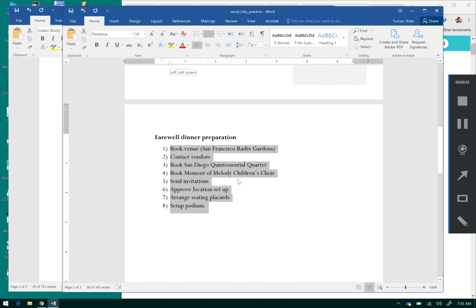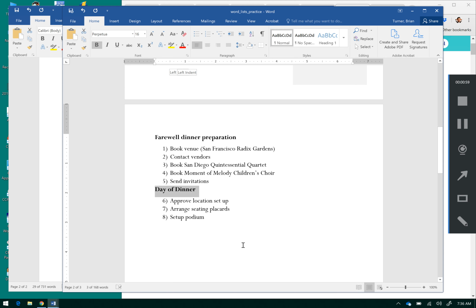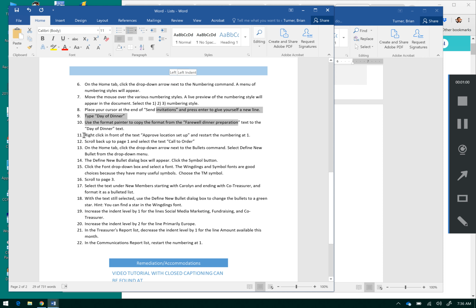Type day of dinner. Alright, so we're going to separate this. I'm going to go ahead and press enter, and then I'm going to backspace to get rid of the number. I'm going to type day of dinner. I'm going to put my cursor up here in farewell dinner preparation, and I'm going to use the format painter to copy the format onto day of dinner so that it looks pretty uniform like that. All right, and that's what we did right here. Use the format painter right there.